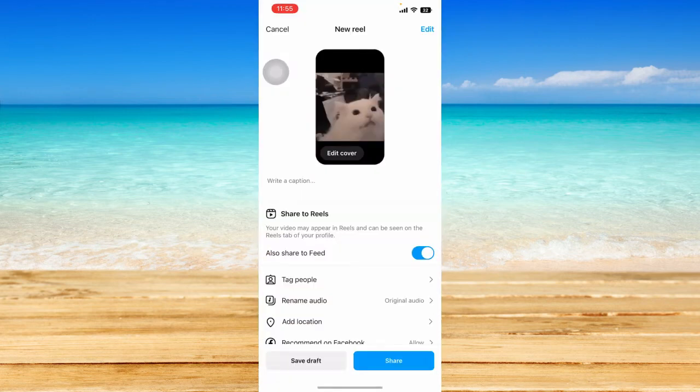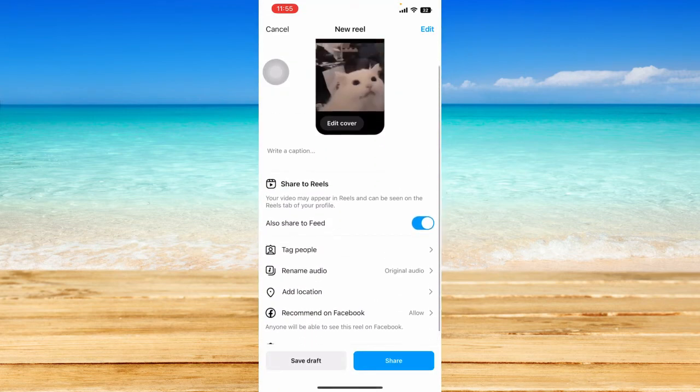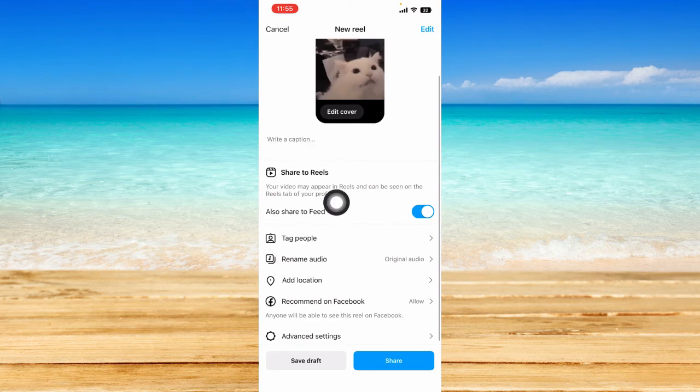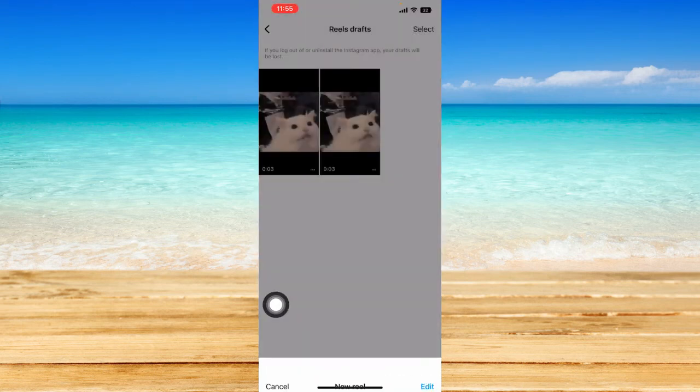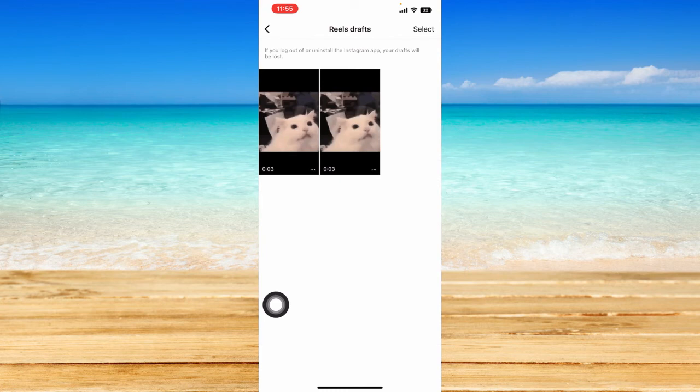So you can just click on next and post it if you like, or you can just keep it as a draft by clicking on the save draft option. So that is how you can basically save Instagram draft reels to gallery.